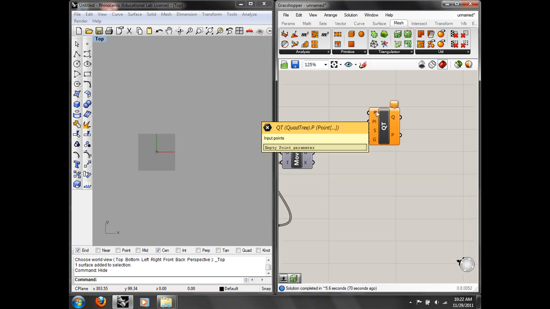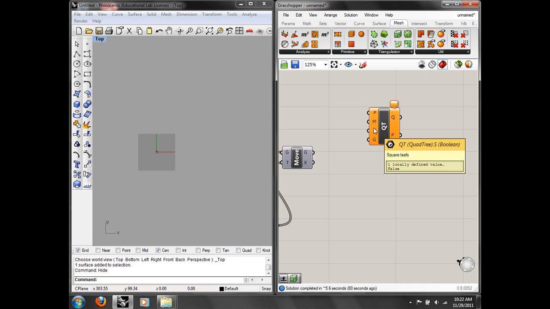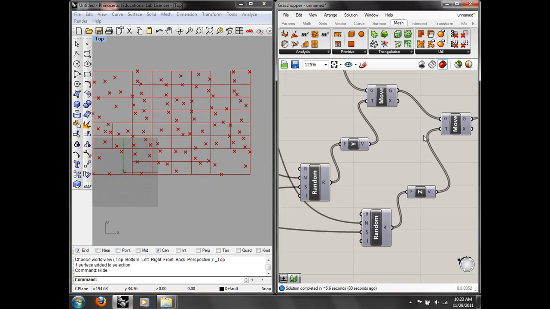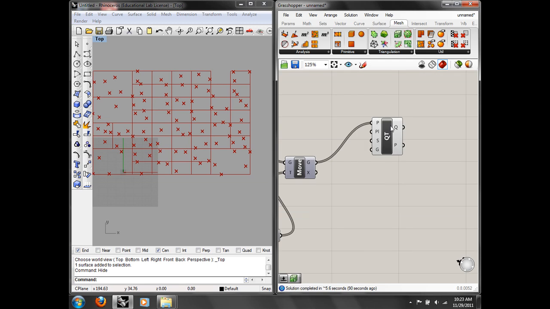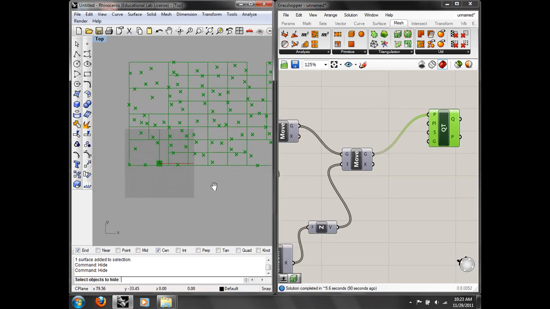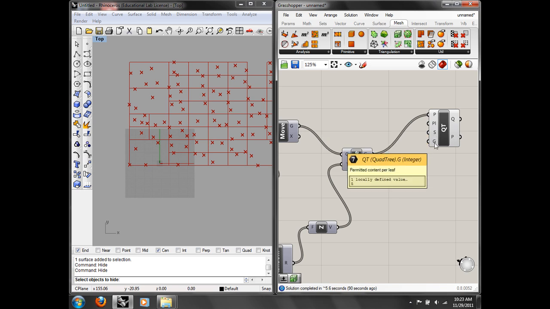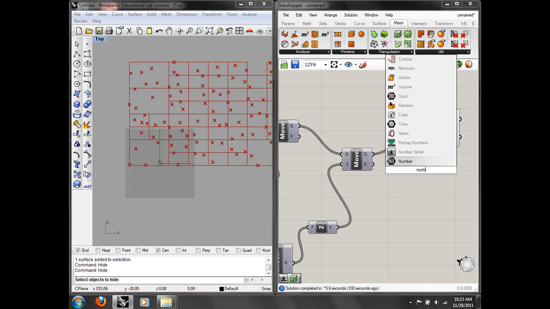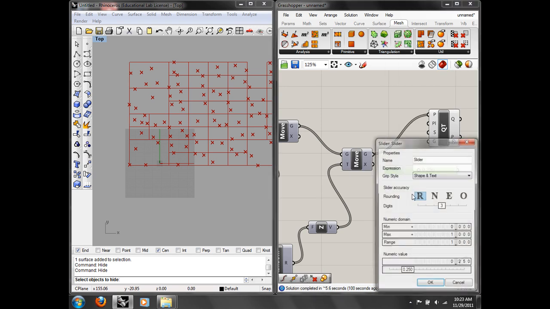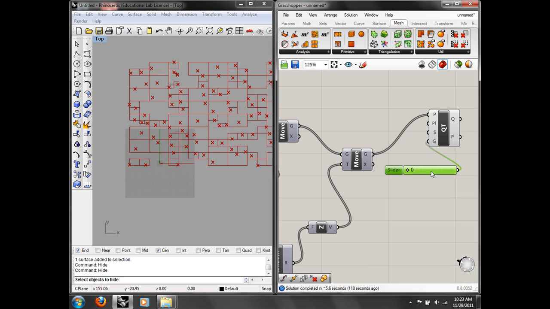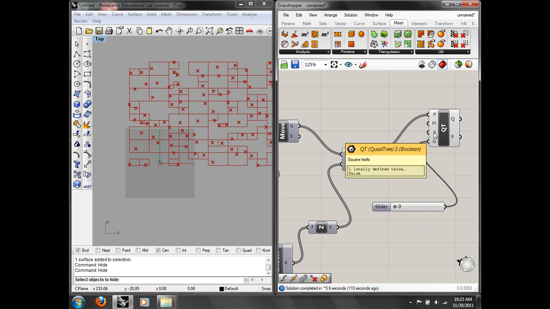It wants points. It wants a plane. Oh, we can change some settings here. Okay. So if I plot my points in, it actually shows me the points. So you can see, okay, base plane, square leaves, permitted content per leaf. Okay, so I'm going to drop a slider in. It's all going to make more sense once I actually get something in here. Okay, and square leaves. No, it's fine.